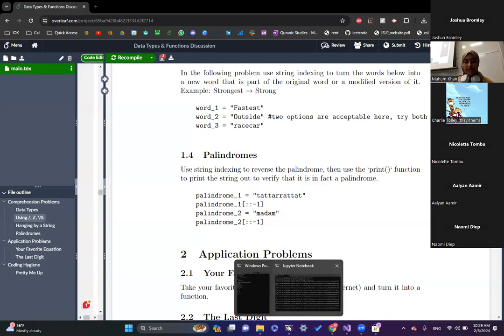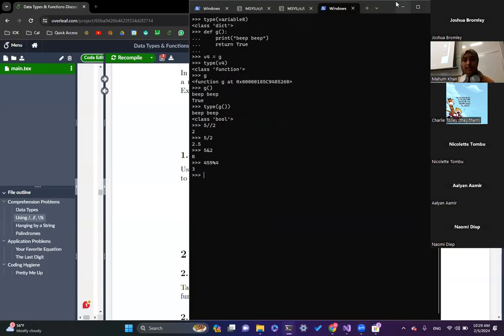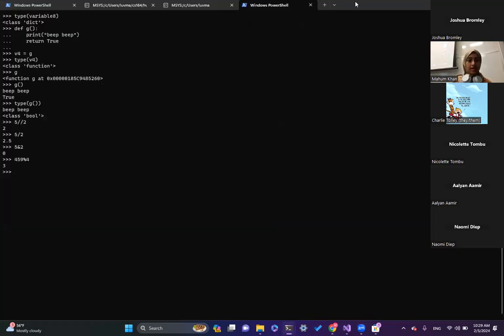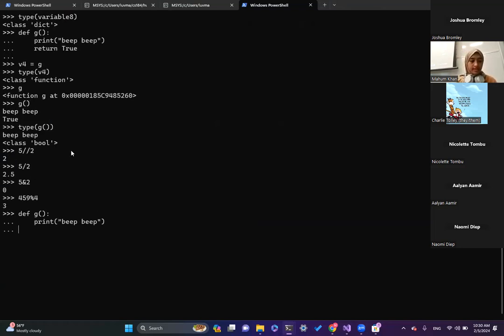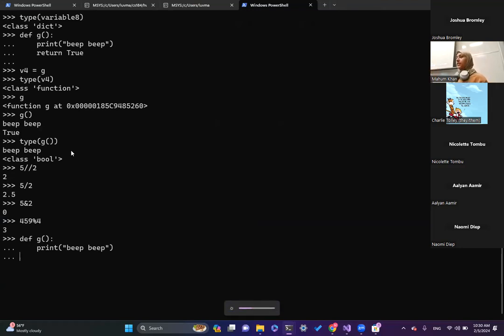Okay, so everyone should be on their terminal. I'm gonna open it. Okay, cool. So we're defining a function called g, and then you get these 3 dots. We want to hit tab and then print, I think it's like beep, beep, beep, beep. Can everyone see? I'm sorry, this is so small. Can everyone see okay? Okay, cool. And then you hit tab again, and then we return true, which is just gonna return true every time g is called.